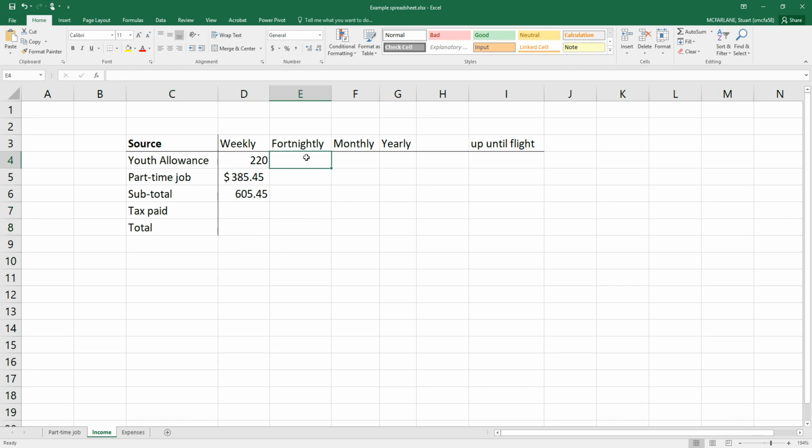Let's have a look at how to do this fortnightly. So that's a weekly amount for both of those. Let's do fortnightly. A fortnight is 2 weeks, so I've got to take my amount per week. And remember, that means I want to multiply by 2. And multiply, you'll remember, is an asterisk. So that's shift 8, asterisk. Multiplied by 2. So that number, D4, multiplied by 2, hit enter. And 440, so double 220 is 440.